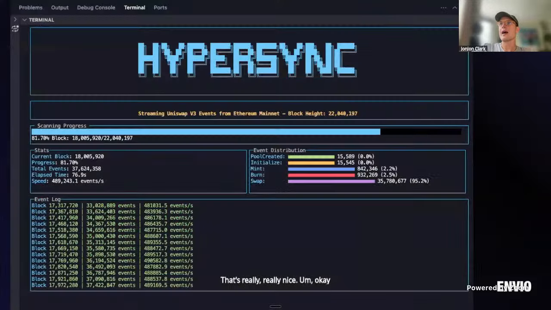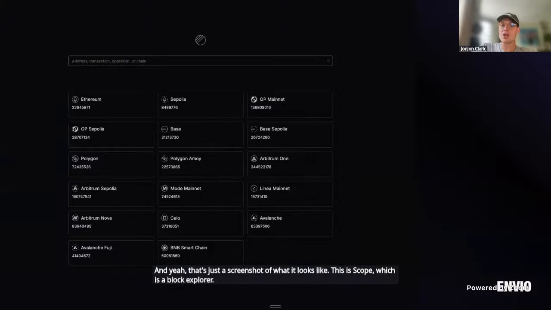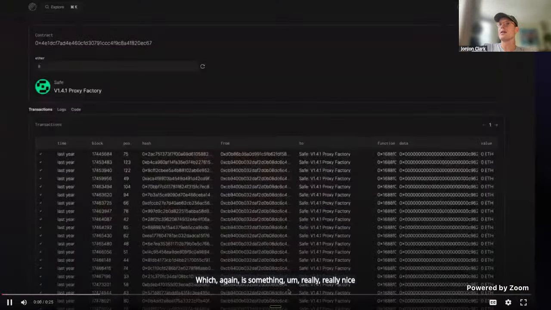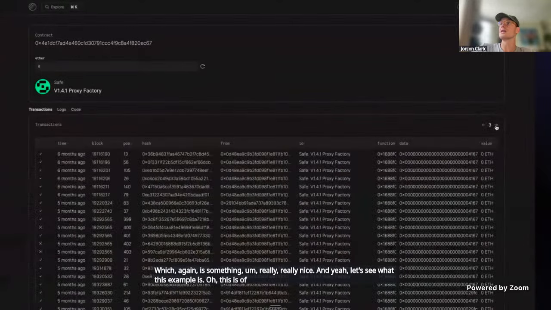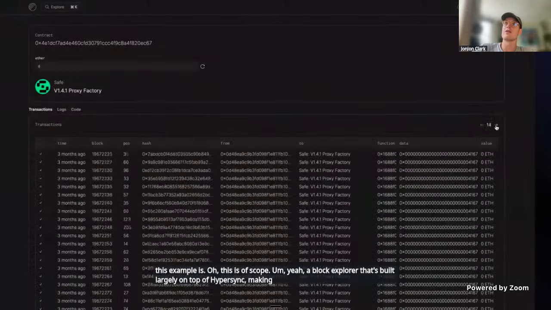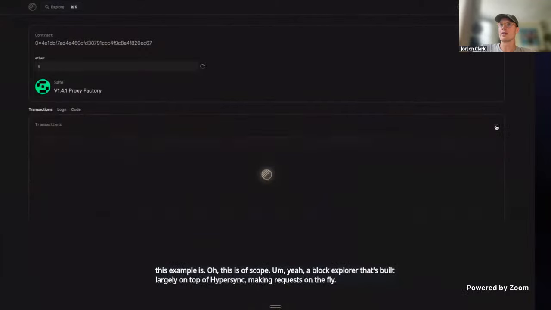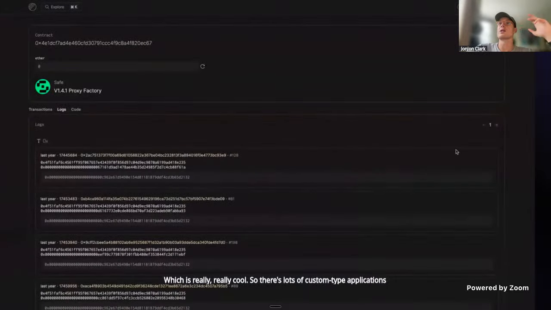Okay. And that's just a screenshot of what it looks like. This is Scope, which is a block explorer, which again is something really, really nice. Let's see what this example is. This is Scope, a block explorer that's built largely on top of HyperSync, making requests on the fly, which is really, really cool. So there's lots of custom applications and things you can build with HyperSync.